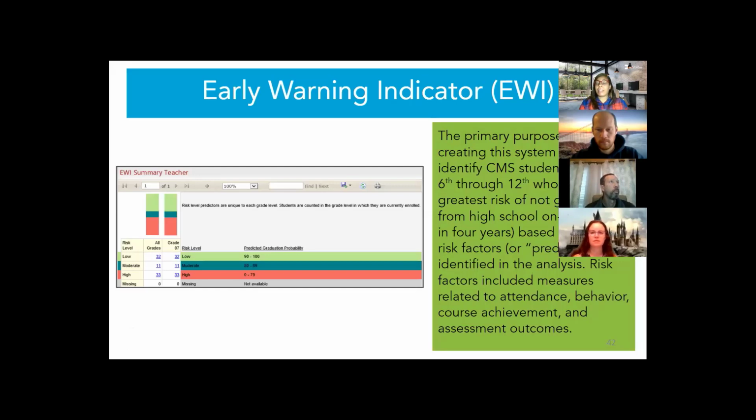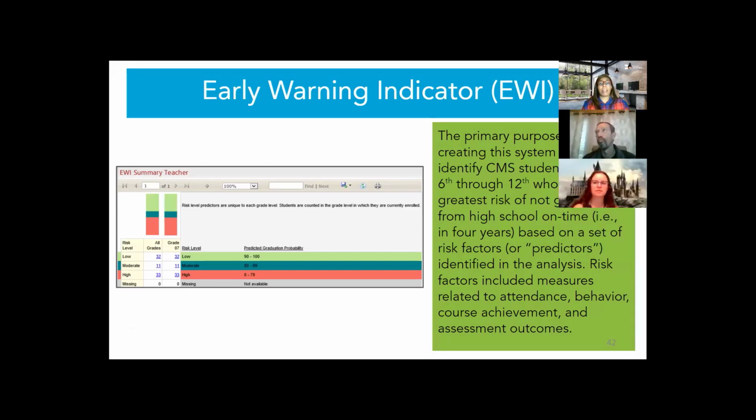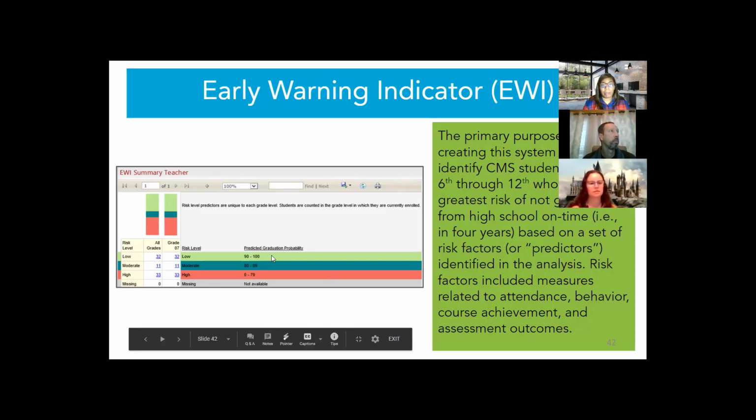EWI is much like ERI, except there's a little bit more math to it. There's an algorithm that is being used. This is all research-based from our research team that did a lot of research on what were some things that they were seeing common across the board that were predictors of students graduating on time. And they took those things and they put them into this nice algorithm, and it gives us a predicted graduation probability.